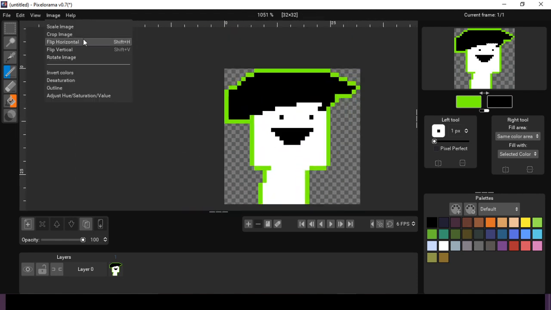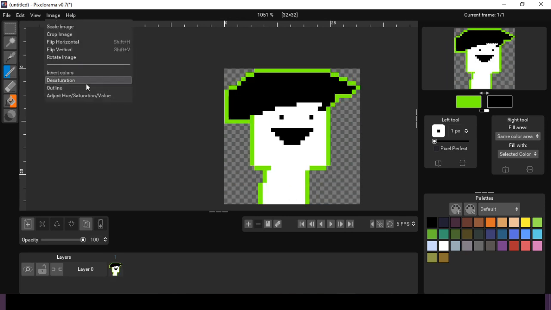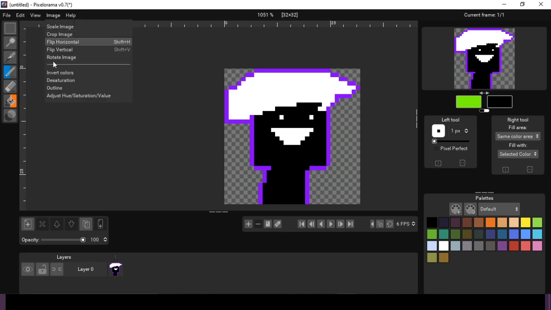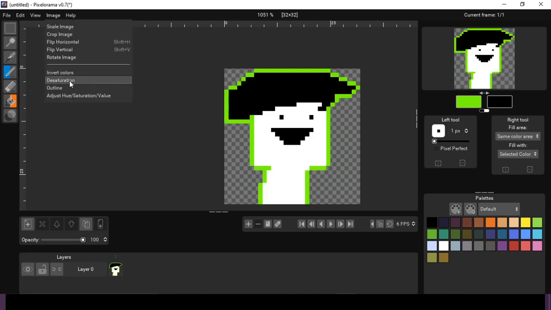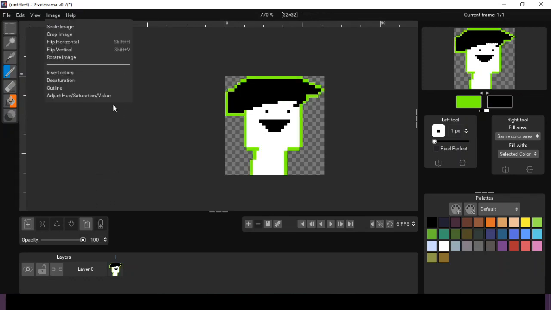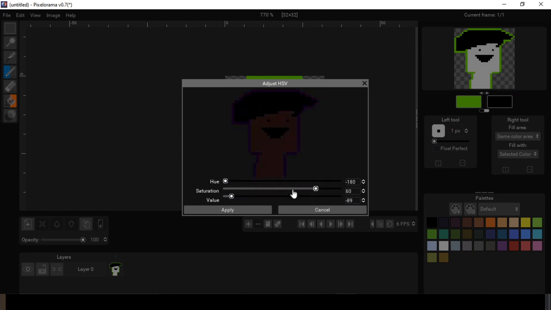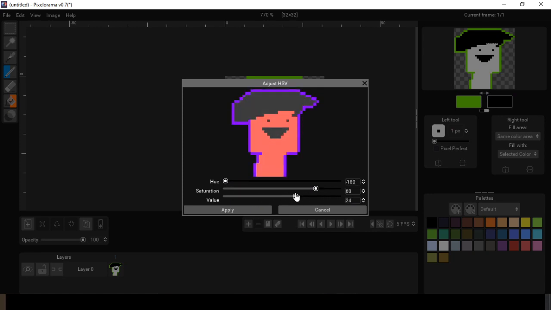We can also flip it vertically and horizontally. I'm just gonna do that. Now we can invert the colors. Okay, I don't want that actually. We can also do distortion. I have no idea what that actually means, but whatever that means, it means something. And then we can also adjust the hue and saturation. You can see we can change stuff here. It's a pretty cool thing to know.